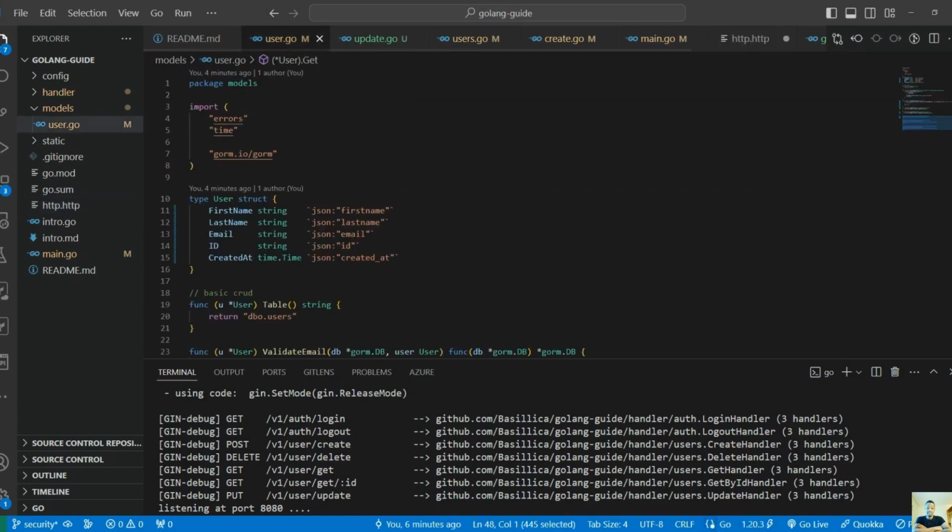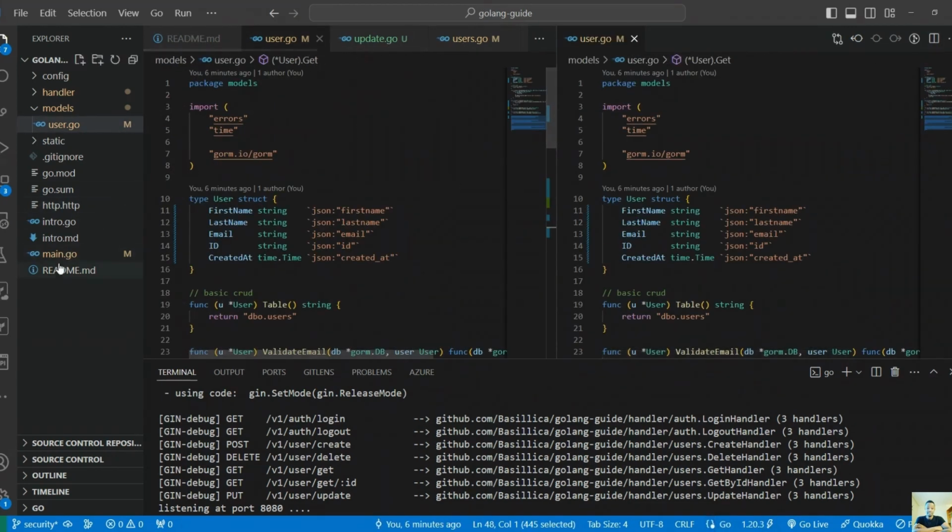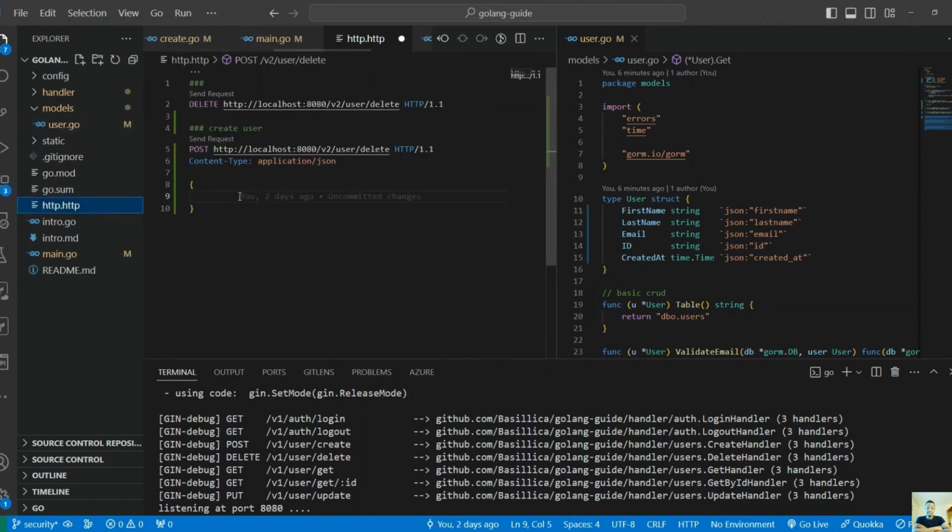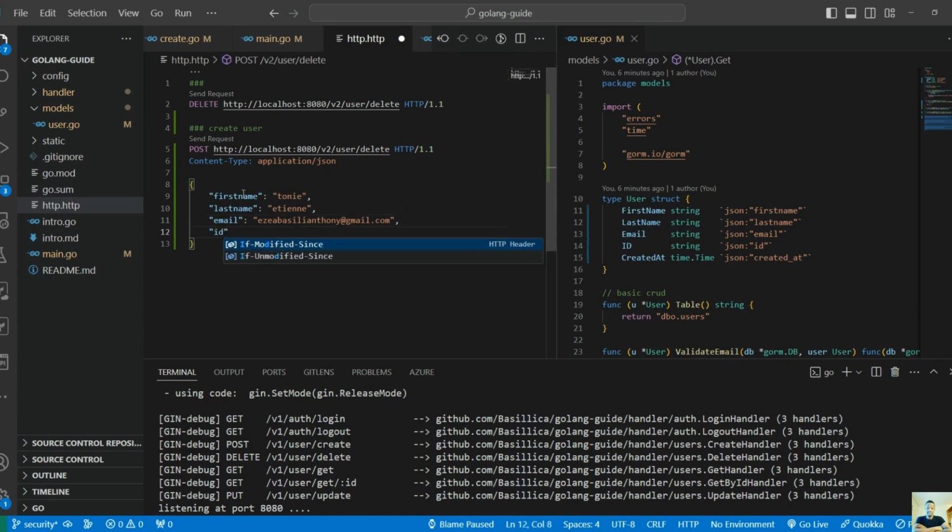I can provide my payload like this. So maybe I put this on the side so I can see what I'm typing. And I come back here. So we have first name. First name is Tony. And last name. Last name, I'm just going to say 18. And I come to email. And here I say... okay, and what else? ID, I actually don't need to.